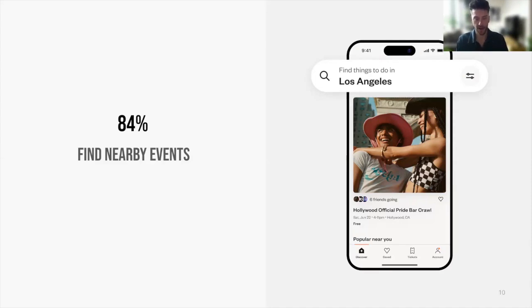Based on what we understand and see consumers doing, how are we evolving the app experience to make it better? From a search perspective, people that are downloading and using the Eventbrite consumer app, we see a really high percentage of them searching for events nearby. So 84% of users are using our app to search for nearby events.